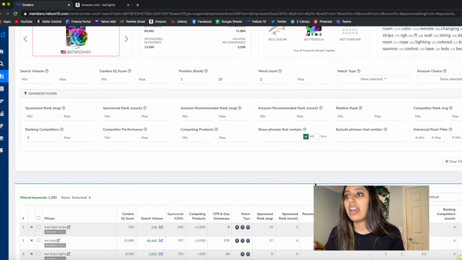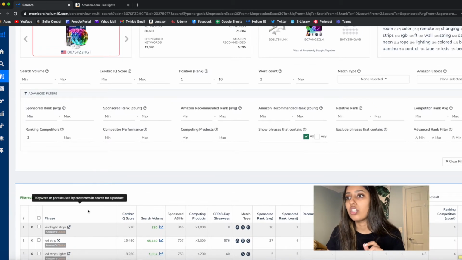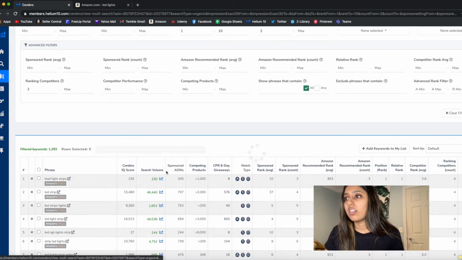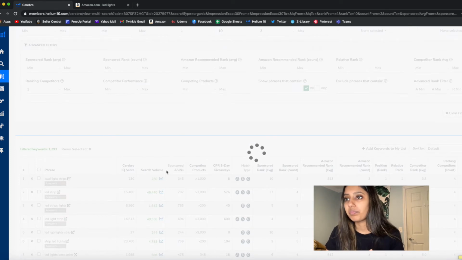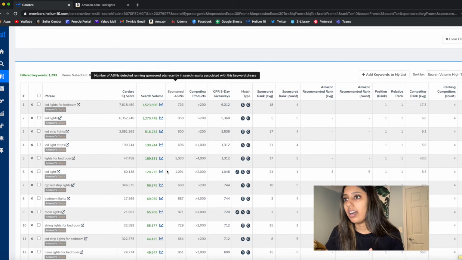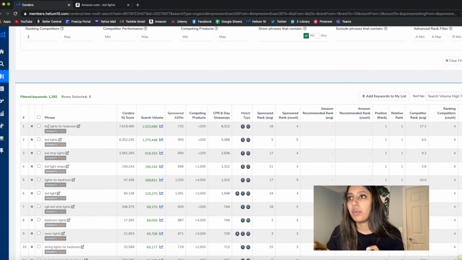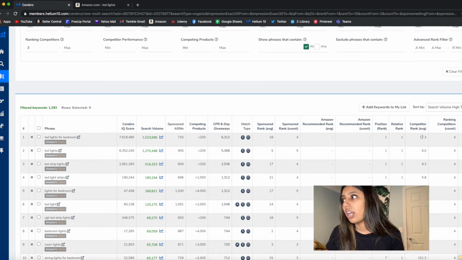Let's see what we're at. Now we're at about 1,200 keywords. Let's sort this by search volume. Let's take, for example, LED lights for a bedroom. We can see that 4 of our competitors are ranking for that, and the competitor rank average is 17. So the average position for this keyword, LED lights for bedroom, across all competitors is 17th position.